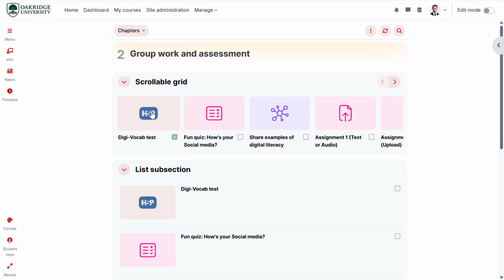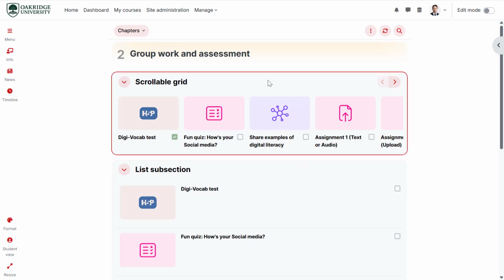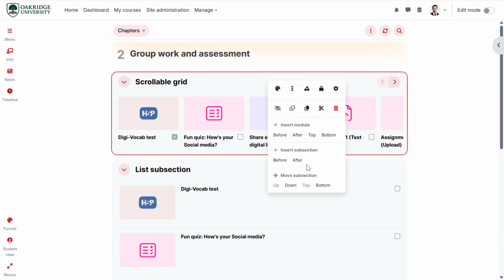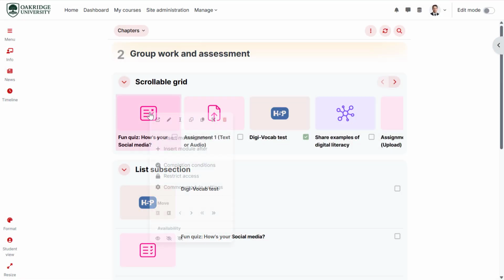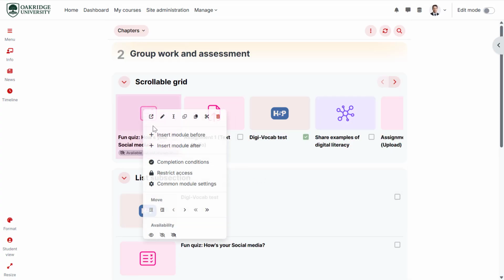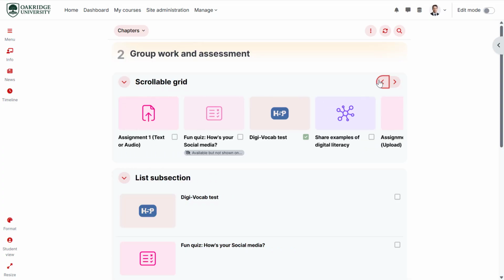To edit an activity, simply right-click on the activity. To edit a subsection, right-click on the subsection. To edit a section, right-click on the section header. All actions are executed asynchronously, so there are no page refreshes. This does not mean edit mode has been removed. You can still turn it on whenever it is needed.